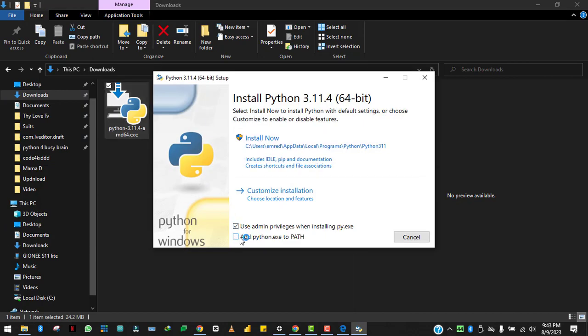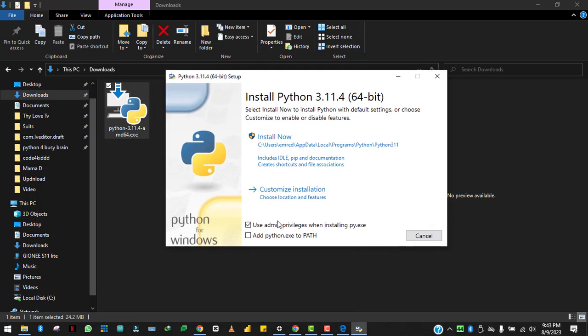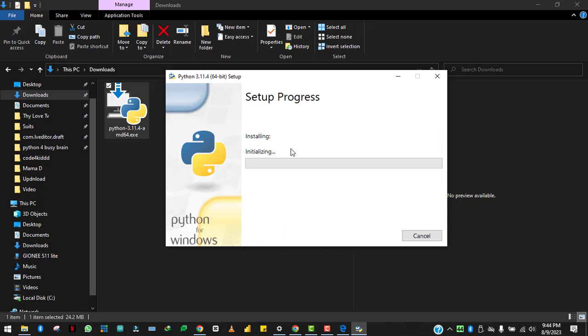When you click on it, you can see here the option to use admin privileges while installing Python. Yes, the box should be checked. And check Add python.exe to PATH. When you do that, you click on Install. It will request permission, so you click yes, and your installation will start.